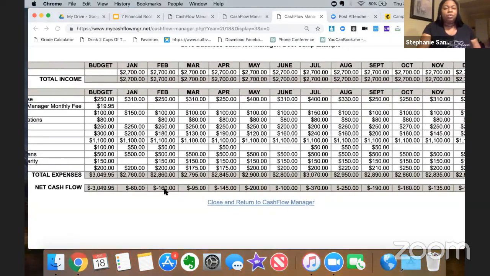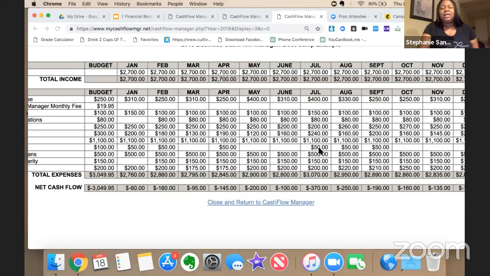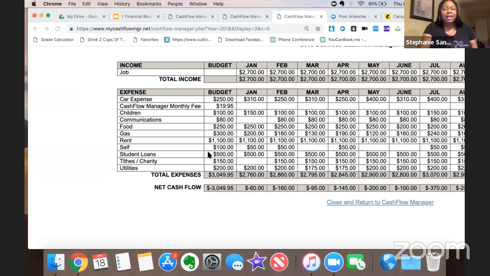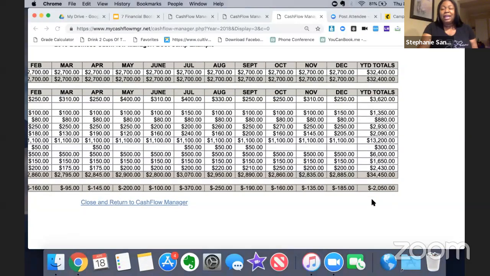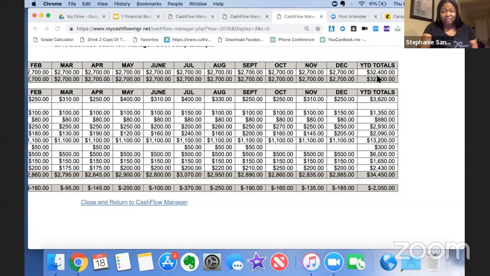This month, we were negative 160, negative 195, 145, 200, 100, 370. Why? Because our money is going elsewhere. It's not going to where we said we were going to stay. Okay? So our net cash flow, we're in the negatives. We made $32,000, but we spent $34,000. You see how that works?